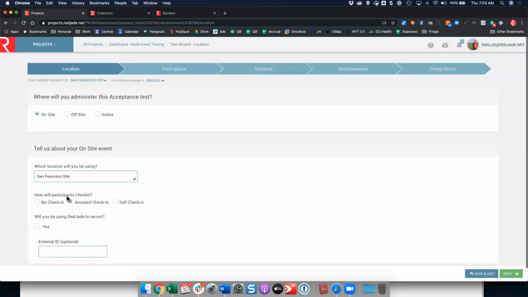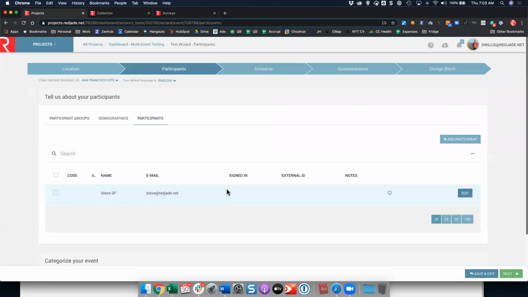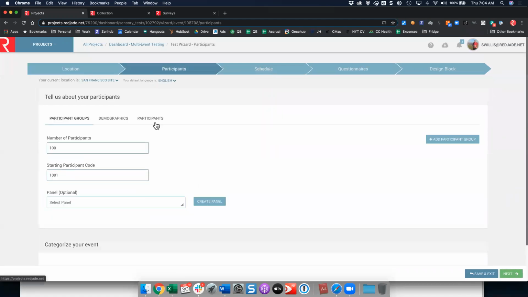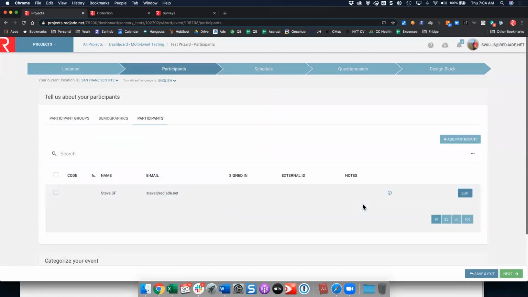and you'll see on my San Francisco site, I've set this up for on-site assisted check-in. I've skipped using RedJade to recruit. You can use that as well. I've skipped that on this test just to eliminate one more variable so you can better see how this feature works. On the participant step, I have at least one participant uploaded since I am using assisted check-in here. And I can include on that upload demographics, any information that I want.